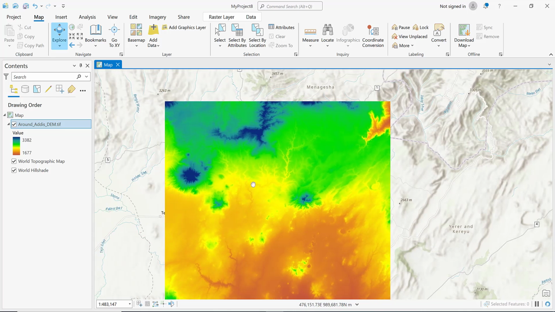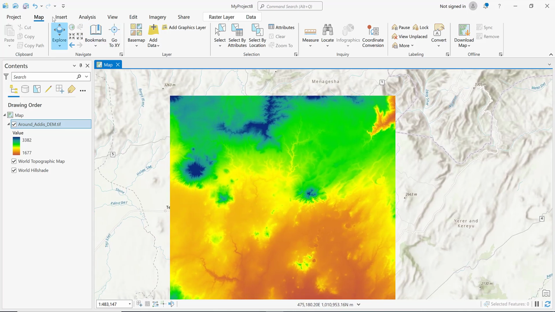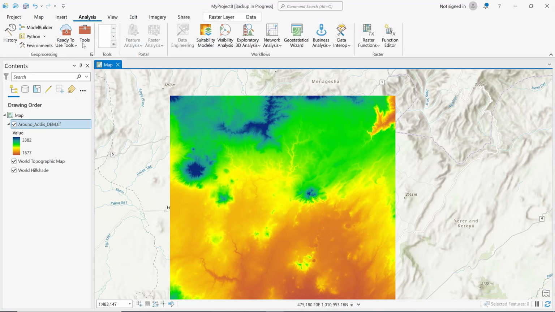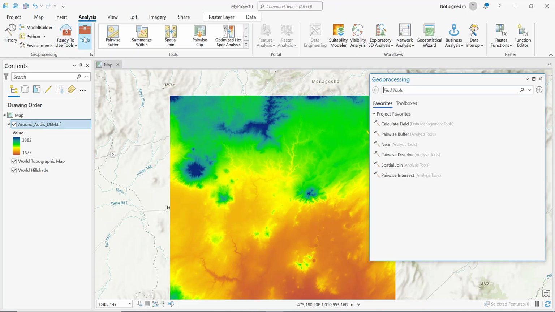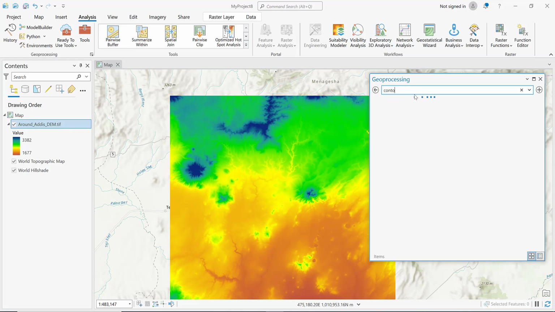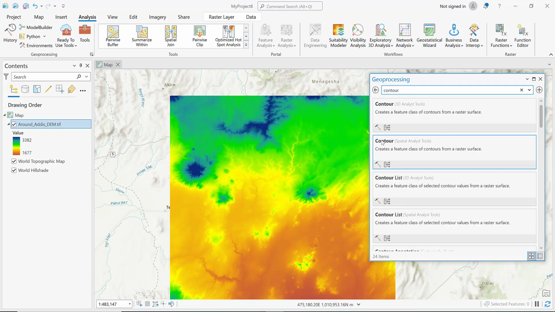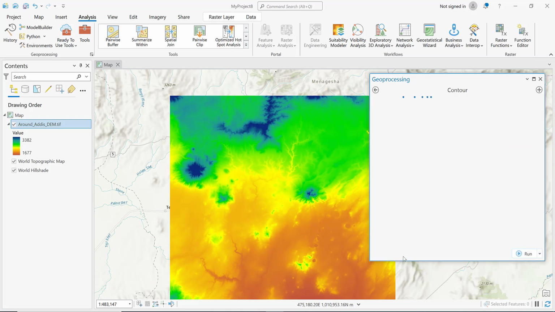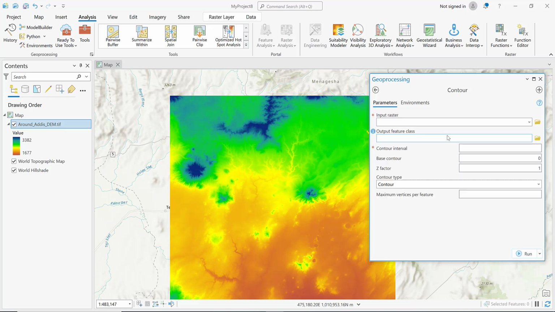So in order to compute contours, go to Analysis, then go to Tools, and just write Contour, Spatial Analyst. Click on this. Okay, great. Click on Contour. The input raster is this one, this rounded DEM. So click on this one.